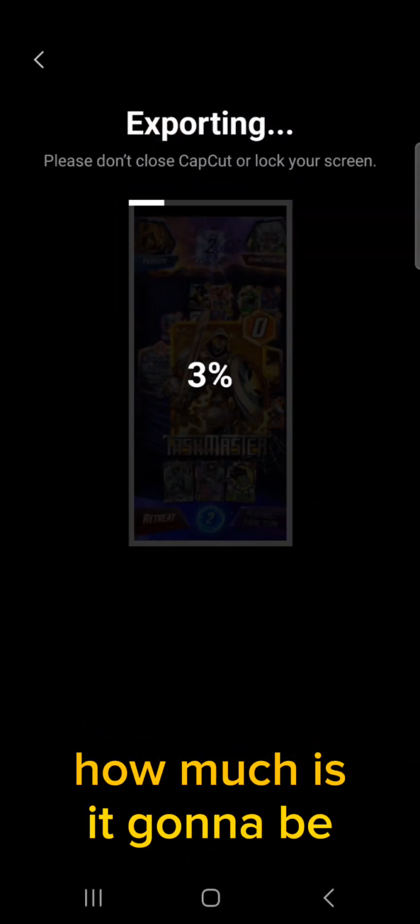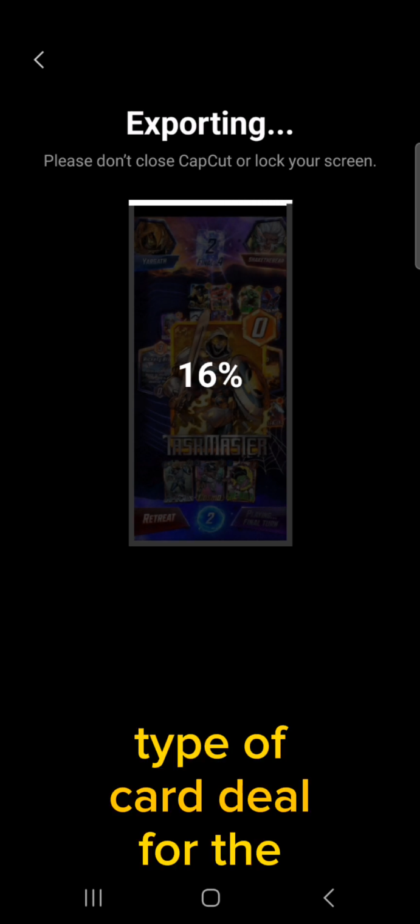Oh, what is it copying? How much is it going to be? Type of card deal for the image.